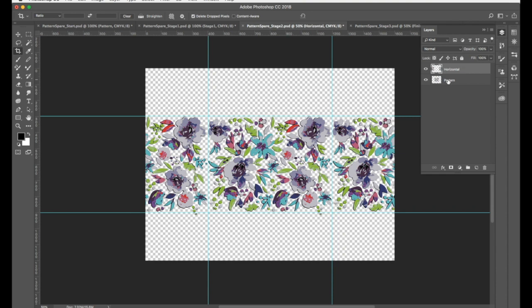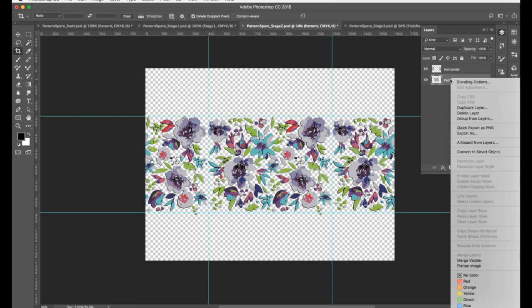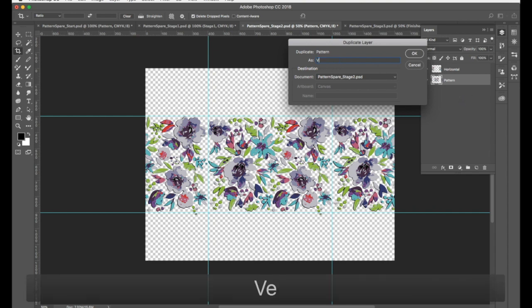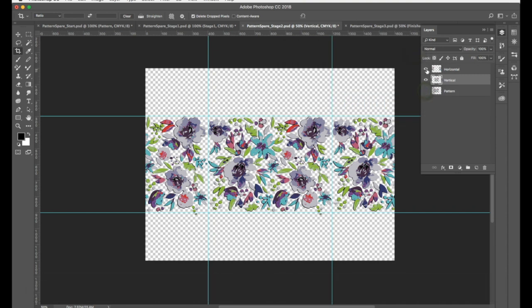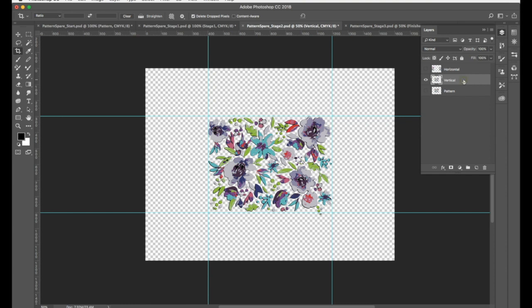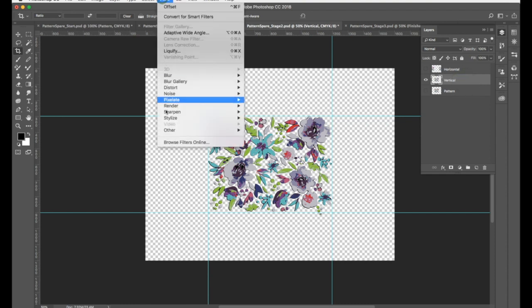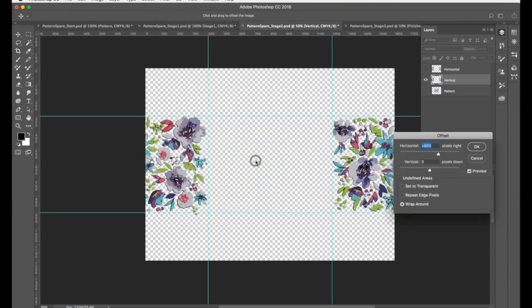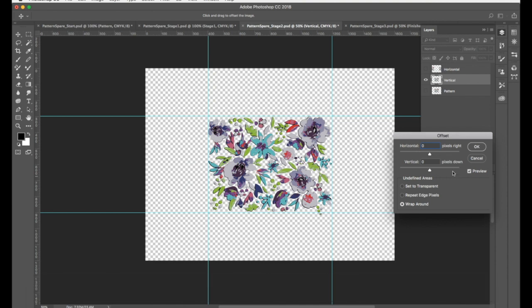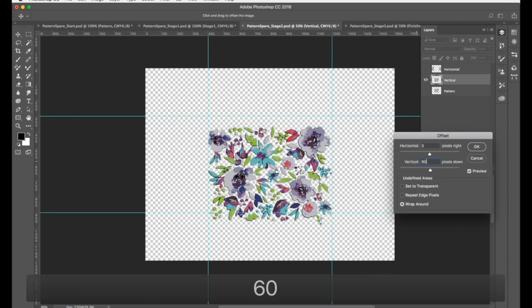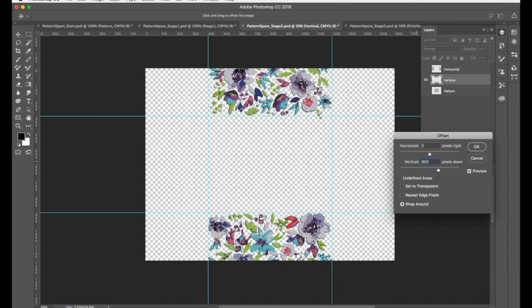So we need to repeat that again. Another way to duplicate a layer, I'm going to just click on my pattern layer, is to right click it and access the duplicate layer command from the pop-up menu. And this one I'm going to call vertical and click OK. I'll switch off my pattern layer and my horizontal layer just so you can really see what's happening on this selected vertical layer. And again, into the filter menu, down to other, down to offset. And this time I don't want it to offset 800 along the horizontal, so I'll clear that off. But I do need it to offset the same amount along the vertical as its original height. If you remember, that was 600. And that's why I suggested you write those values down.